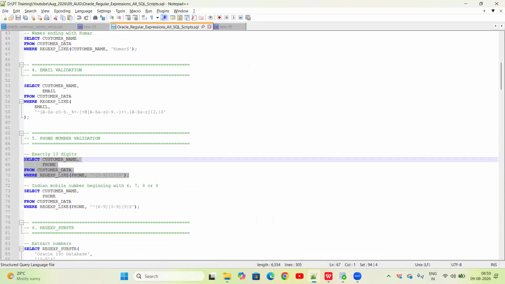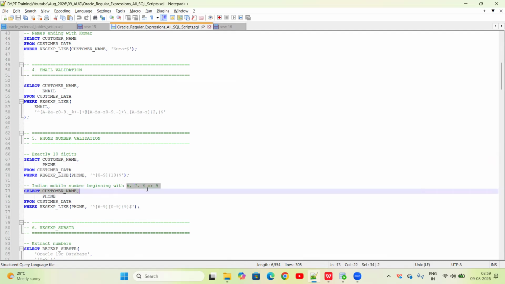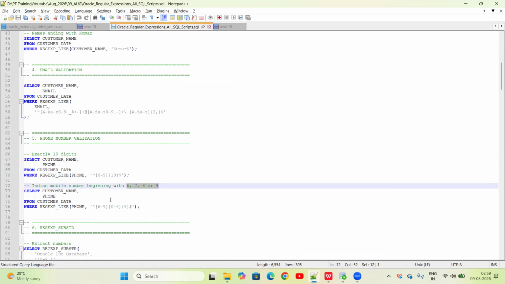This is the phone number. So if you want to search numbers beginning with 6, 7, 8, 9, you can start with 6 to 9, then it can be 0 to 9, then 9 digits, ending with 9 digits. This is the way. If you want to search for something starting with a symbol, put the symbol, and whatever you want to search, put that in the curly braces.